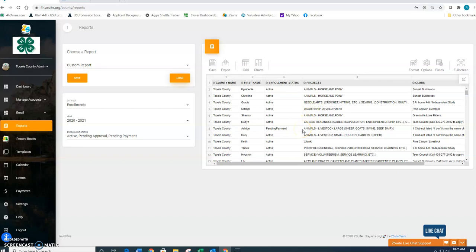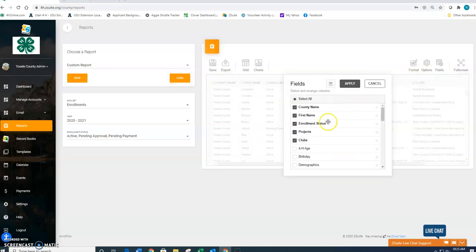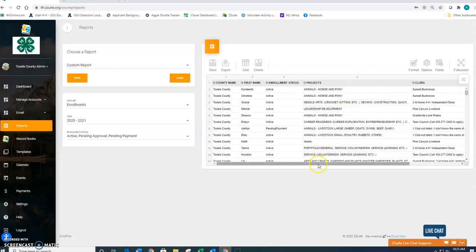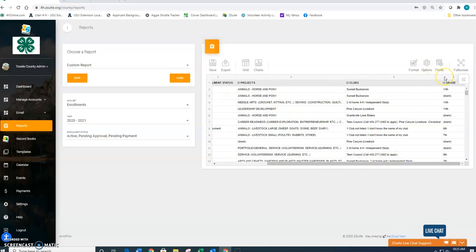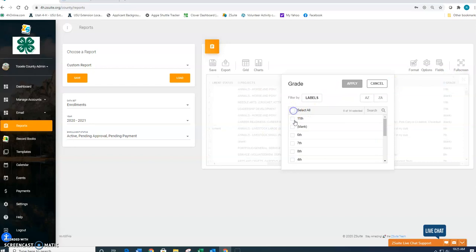Now, if we want to edit that report, let's say we want to have all enrollments, so we don't necessarily need to start from scratch. We have all enrollments now. So now let's say we want to capture only our grade. We need to add grade. Let's say we want to capture only our intermediates. So let's say we want to capture our 6th, 7th, and 8th graders.